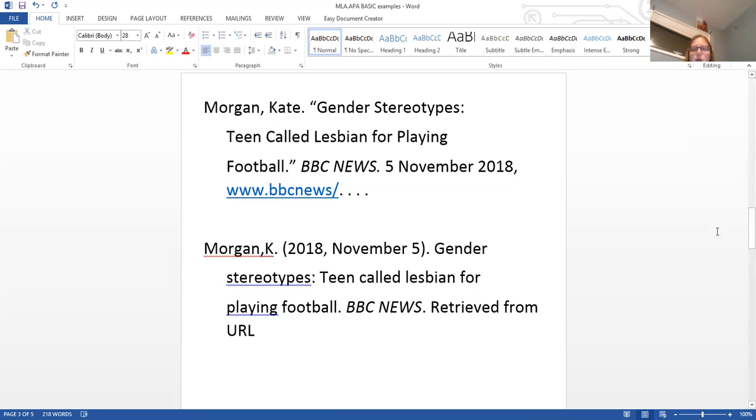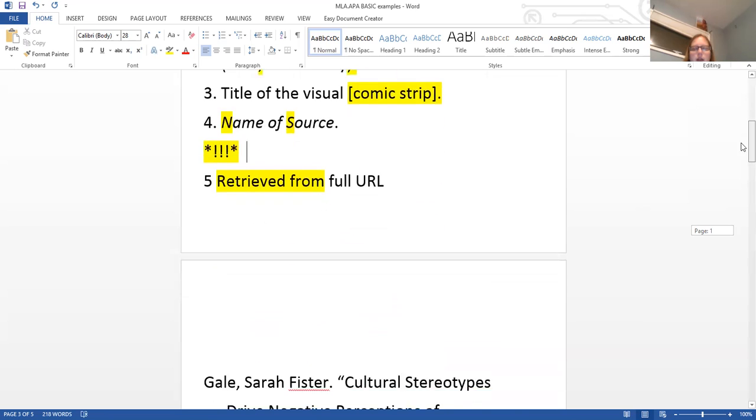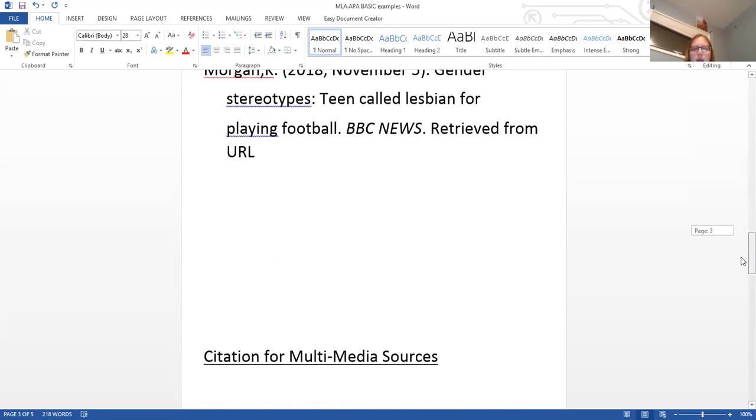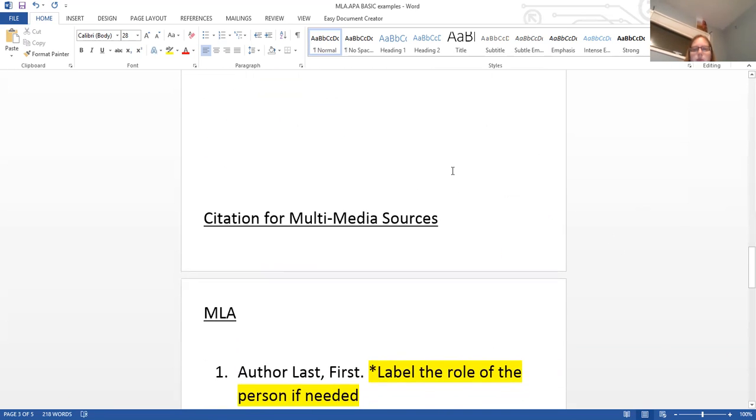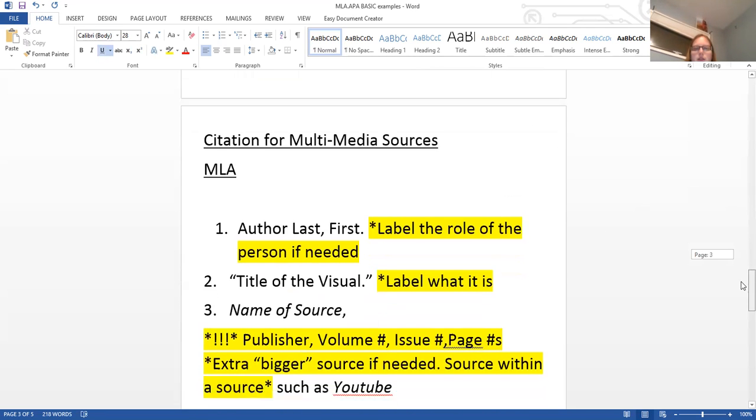So that 1, 2, 3, 4, 5 list that I have for you up above, I'm trying to show you a map of how that gets laid out on the page down below. Now let's go into multimedia sources. Let me space that down, one more space for us. Okay. Here's a list for you.